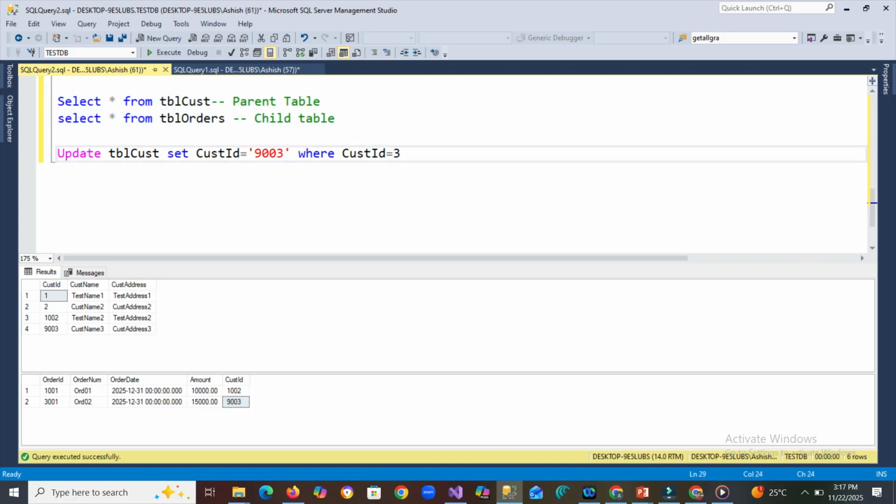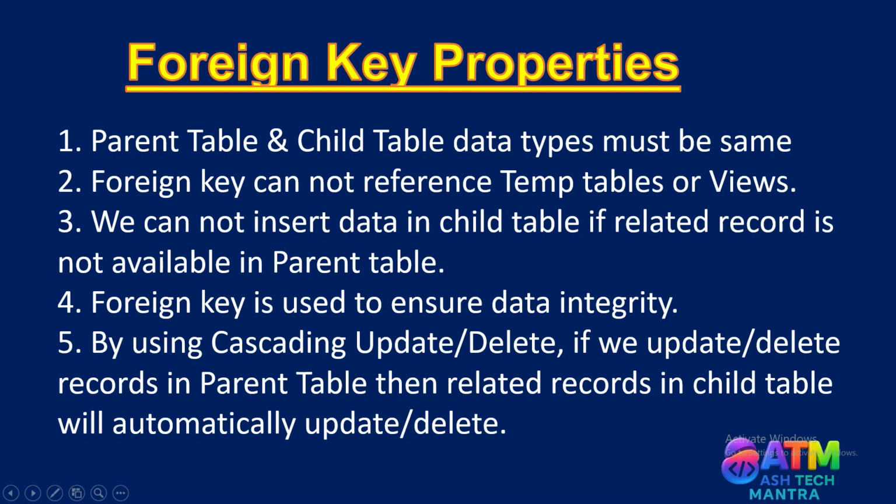So this is the use of cascading, for when we have different relationships. In that case, whenever we update some data in our parent table, this data will automatically update in the child table like this one. So this is the benefit of using the foreign key. So in this video I explained everything about the foreign key. Now we will see what the foreign key properties are.